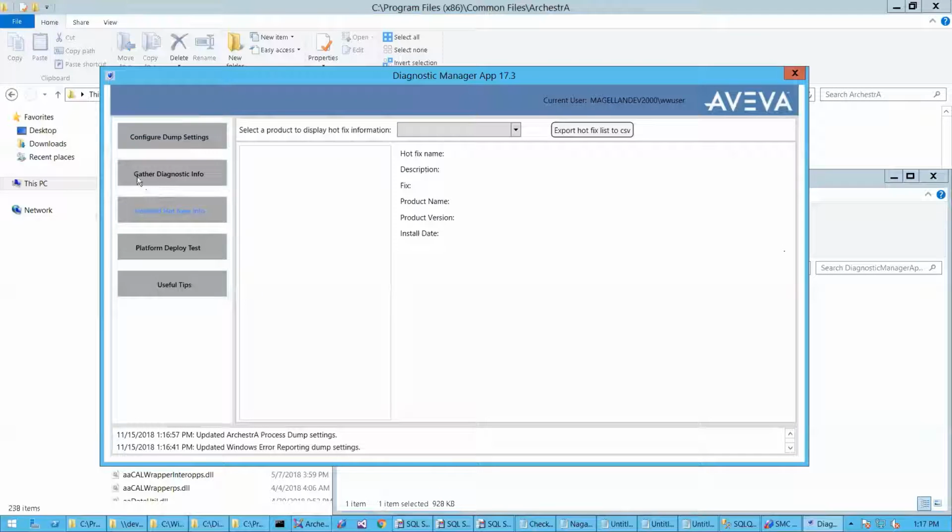Okay, so I will explain about gather diagnostic info later. The next one is installed hotfixes info. So right now it's not actually working here, but it's supposed to work. Even though it says select a product to display the hotfix information, I don't think this machine has any hotfixes. But I would expect we should at least display Wonderware application server here in the list.